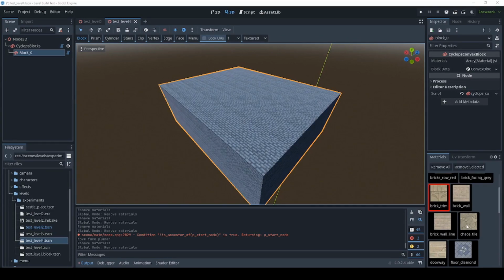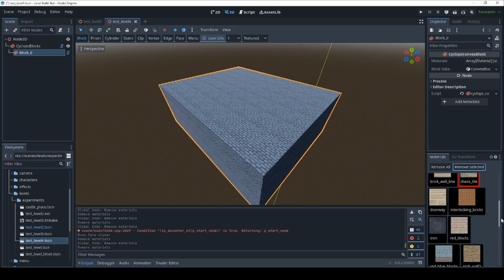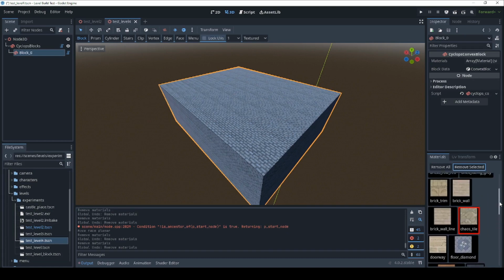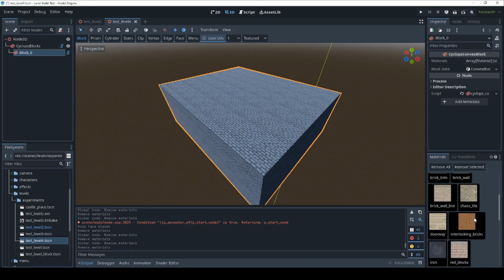The materials dock has been adjusted so that you can delete individual materials rather than just a single one of them. So if there's a material you want to remove from the materials palette, just select it and click Remove Selected, and it is now no longer in your palette. You can also undo this by pressing Control Z. And if your mouse is hovering over this window, you can also use the X key to remove the material instead of pressing the Remove Selected button.